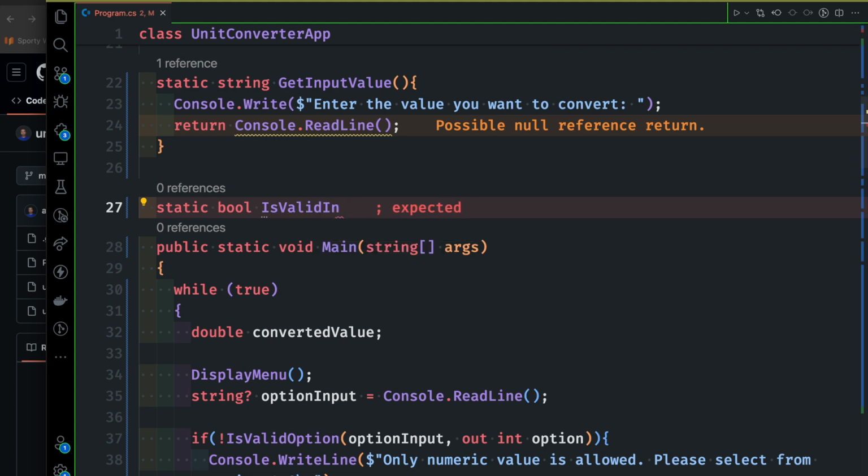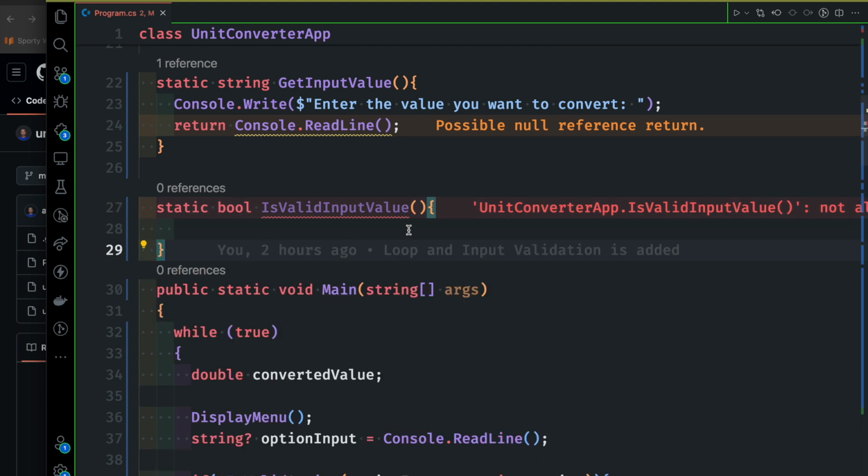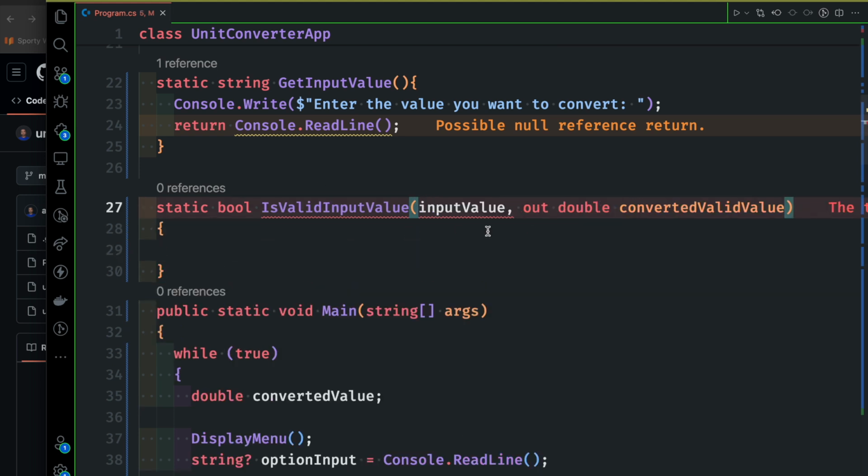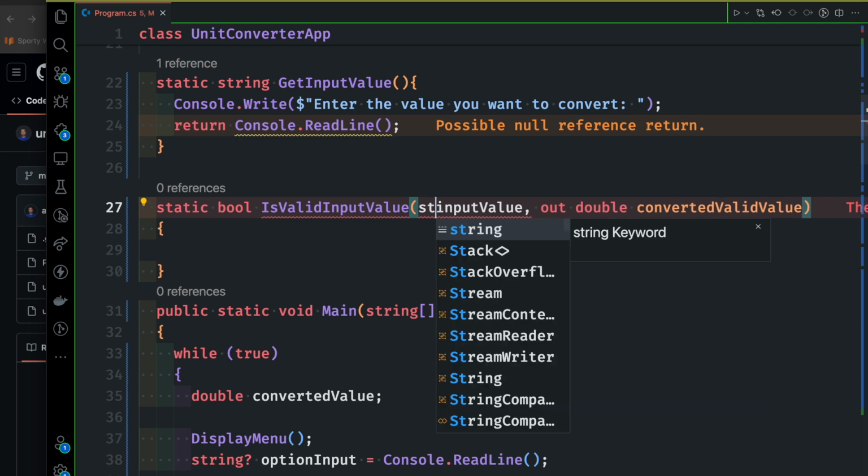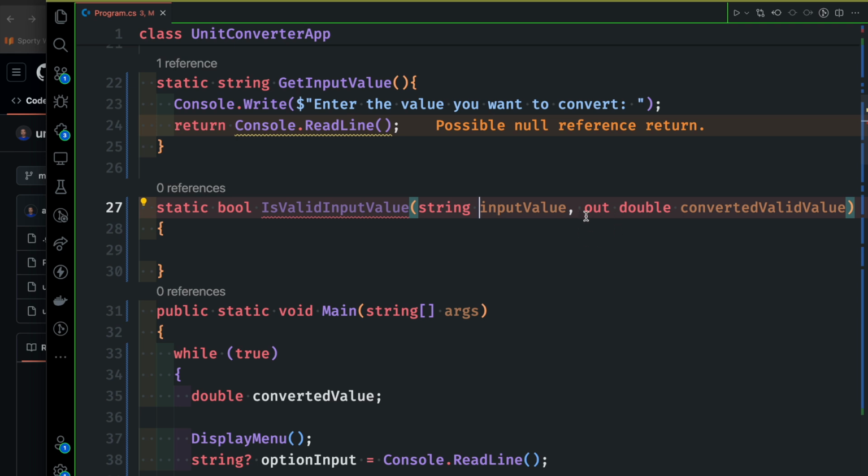Okay, we just want to check whether the input value that we're taking is okay or not. IsValidInputValue. Okay, and now we are going to take two inputs. Remember, I already copied them. So we are going to take input value, which is going to be string in this case. And then we'll make sure to pass that after the conversion.